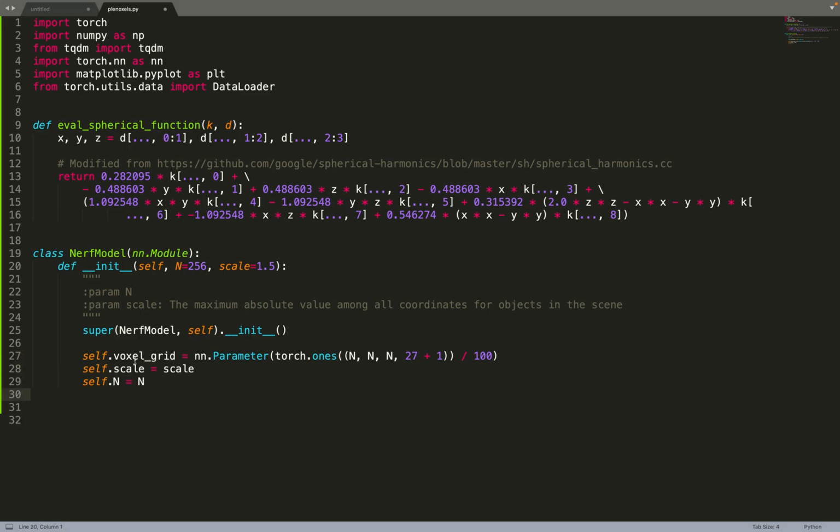We can start by creating the voxel grid. We create a 3D grid of size n by n by n, and in each cell, we store 28 values. So we have 27 spherical harmonic coefficients k, plus one, which is the density at any point in space. I've decided to initialize those parameters to 1e-2, which worked well. Maybe there are better ways to initialize that to get better results.